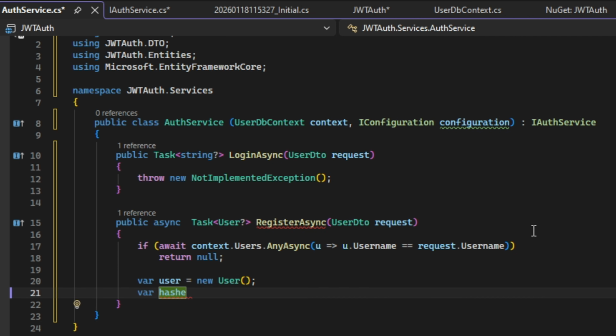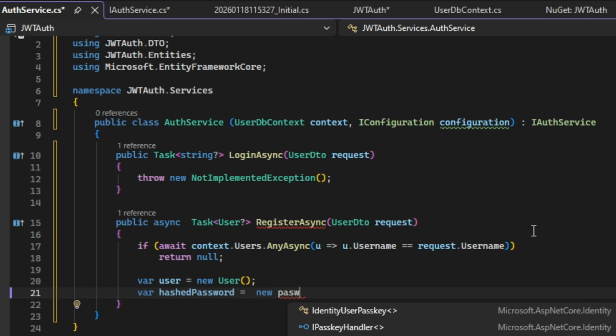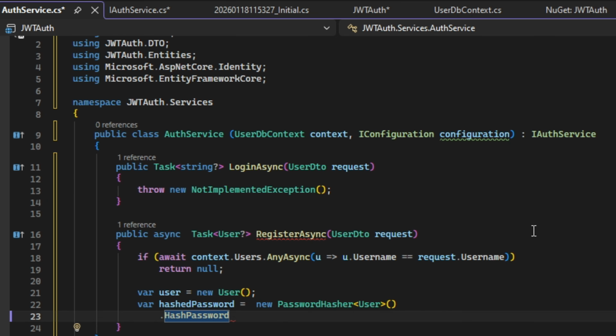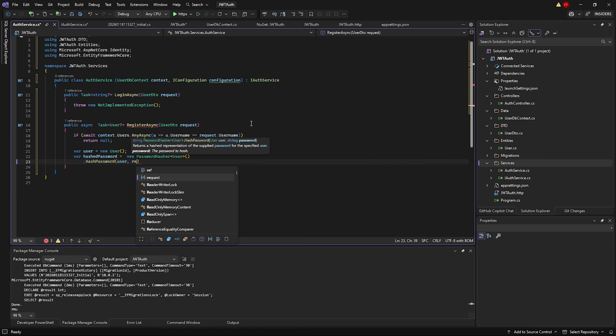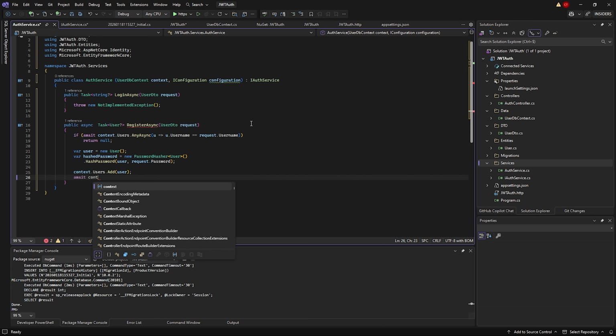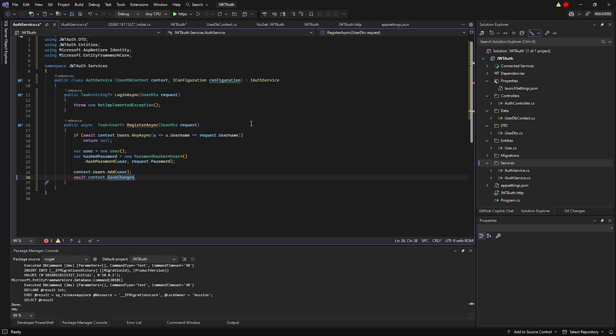If the username is available, we create a new user instance. Next, we generate a hashed password using the password hasher. This ensures that we never store plain text passwords in the database. Once the password is hashed, we add the new user to the Users DbSet and save the changes asynchronously. Finally, we return the created user. This completes our registration logic using Entity Framework Core, password hashing, and proper async database access.